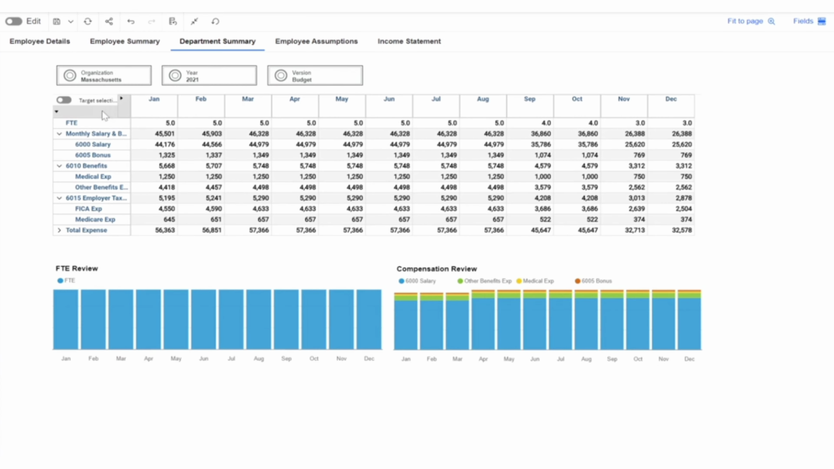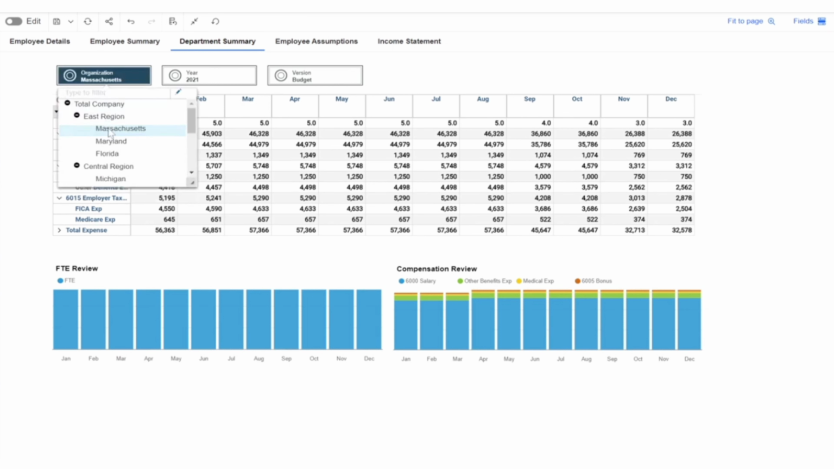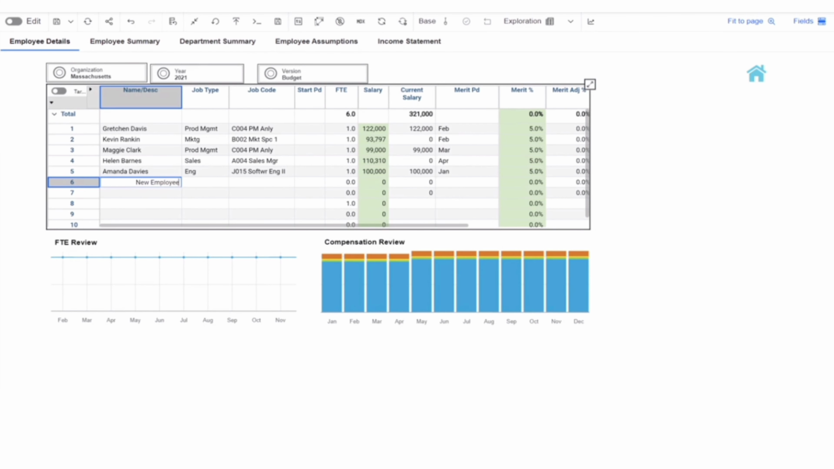But also the concept of local assumptions. We can define those assumptions by state, by region, by country, or by whatever other parameter you like, so that you can reflect the local needs of that particular employee base. Next thing, I'm going to add in a new employee.